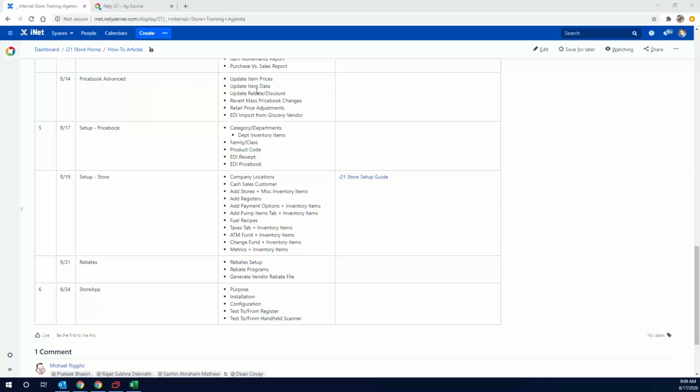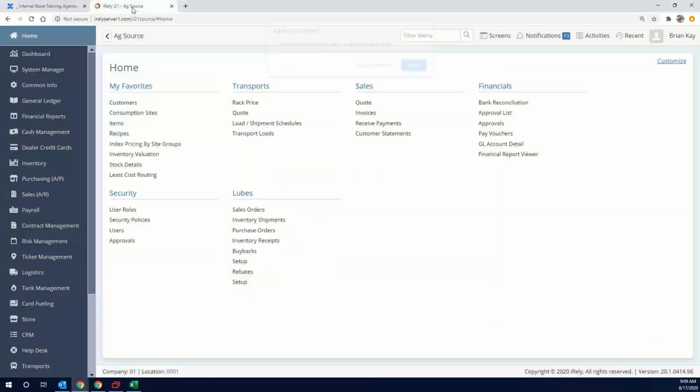Okay. So we're going to start out with the Pricebook Advanced training session that's going to give us some of the mass update tools for Pricebook. And this EDI import from grocery vendor will separate that off to a different topic. But we'll go ahead and get into these different areas.